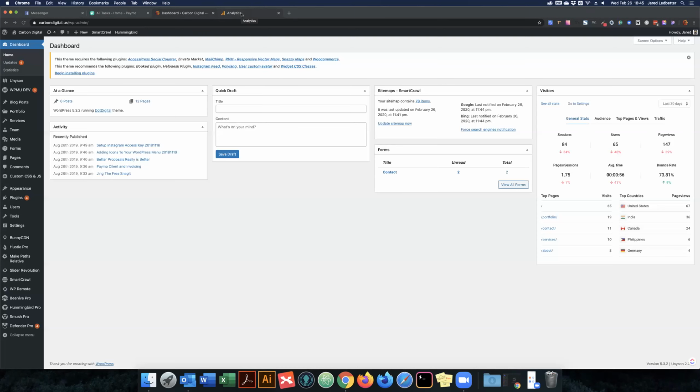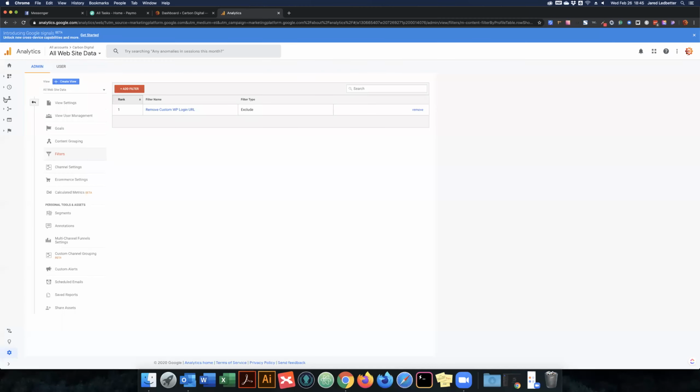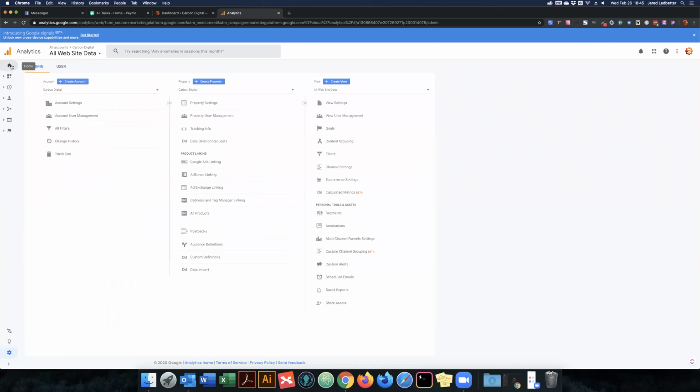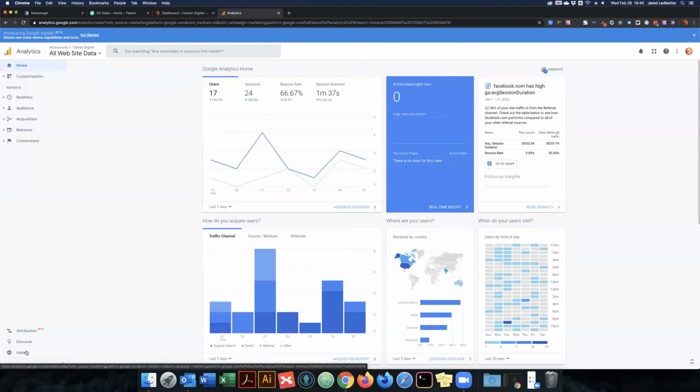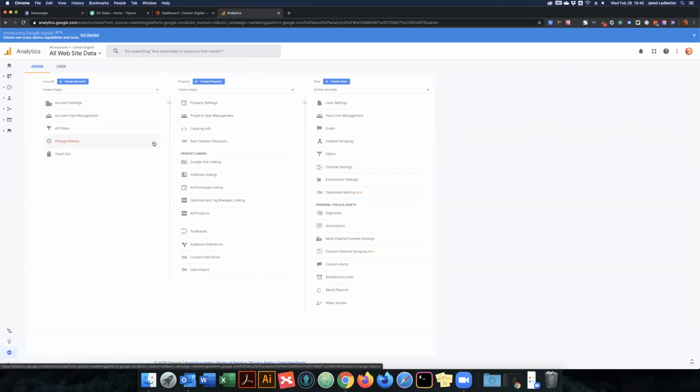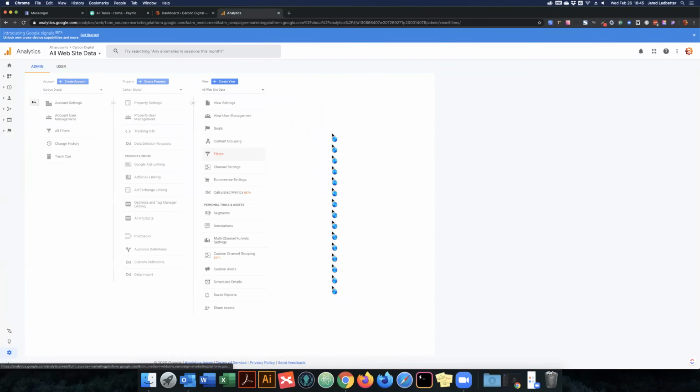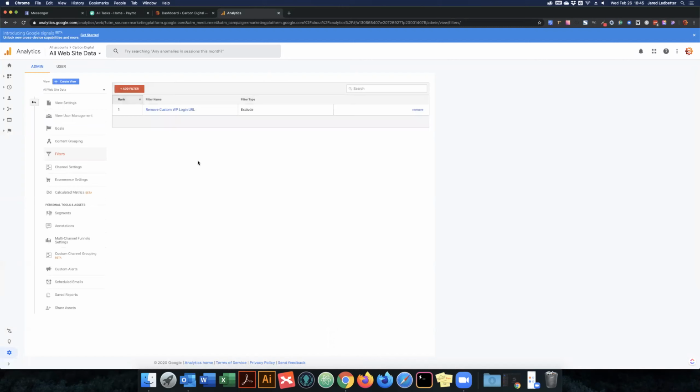And so what we do is we go into the Google Analytics, and from the home page here, at the bottom right-hand side, we're going to click on Admin. And so you can either access the filters through the main panel here, all filters, or you can go to the actual view that you have and click on filters. And that's going to pull up your actual filters. So I actually have a custom login URL, so I've already excluded that.